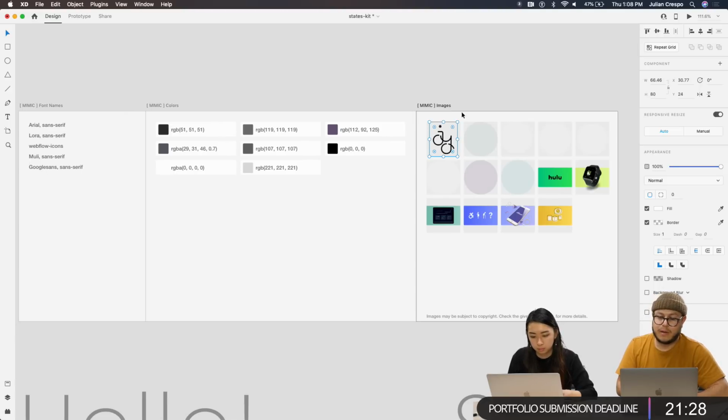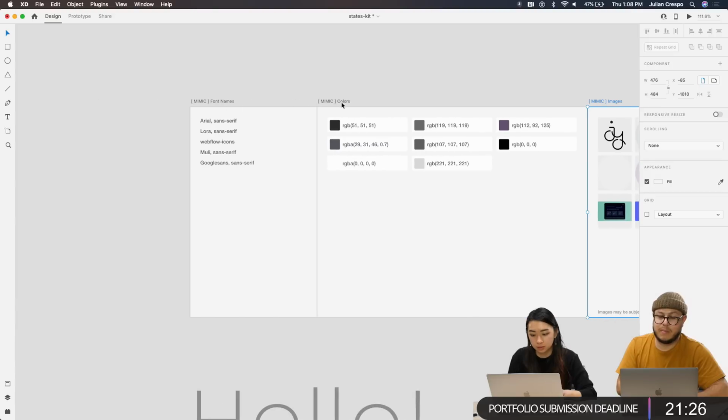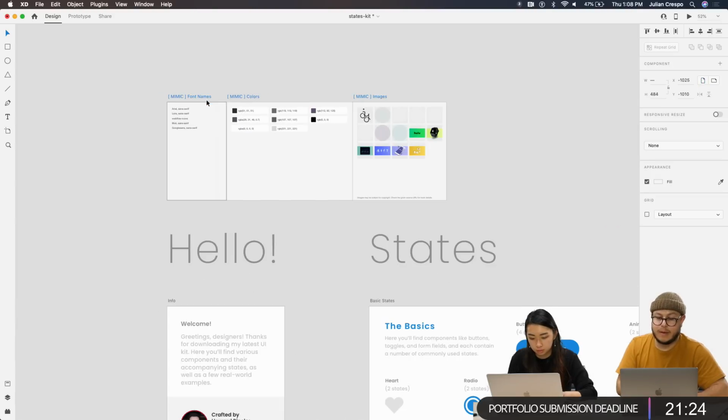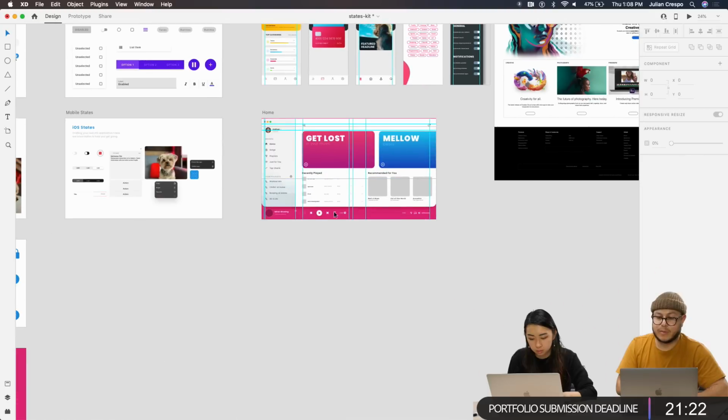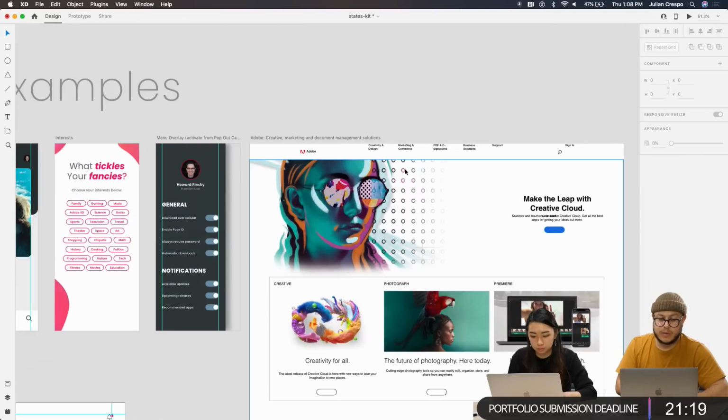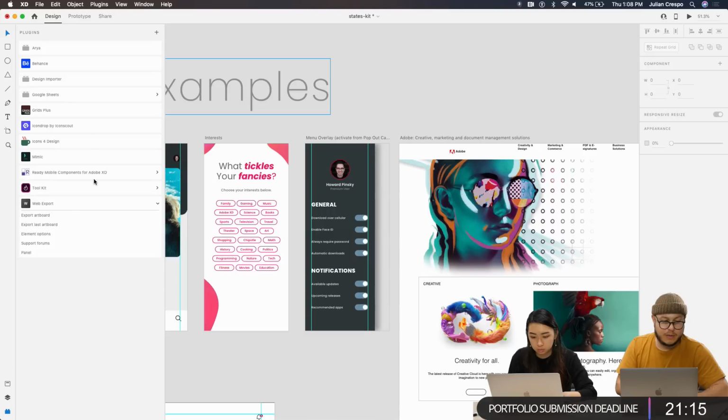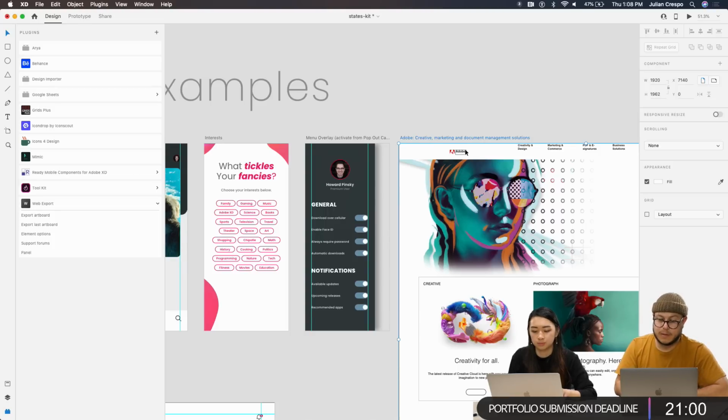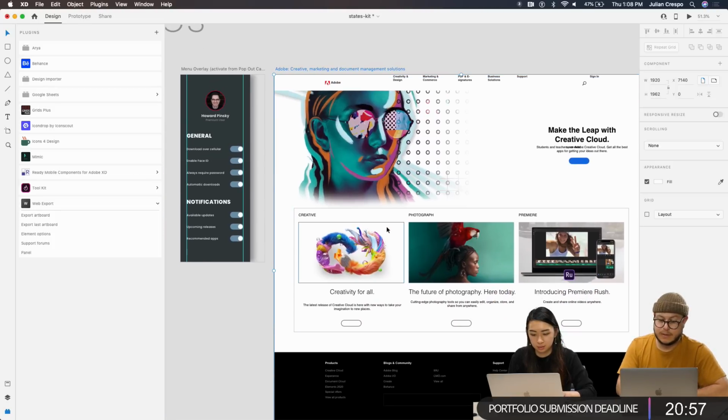So I would like to urge you to play around with it at least. It might not be something you actually employ, but maybe it gives you some ideas on what's possible. I showed you two plugins. One of them was Mimic, and the other one was called Design Importer. That's a free tool as well, and it's a combo: a plugin for XD and also a Chrome extension. That's how you bring in other designs.